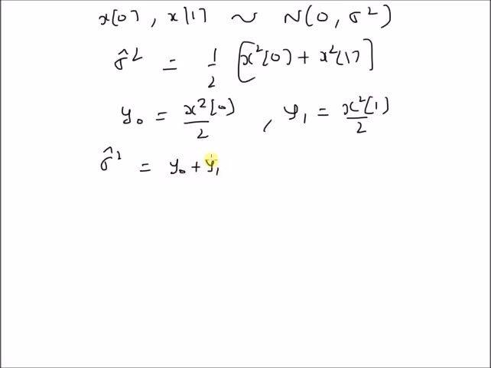And for a sum of two independent random variables, the PDF of the sum should be equal to the convolution of the individual PDFs. So our first task is to derive the PDFs of these individual random variables y0 and y1. And since x0 and x1 have the same PDF, y0 and y1 should also have the same PDF. So let us derive the PDF and the CDF of y0 first.